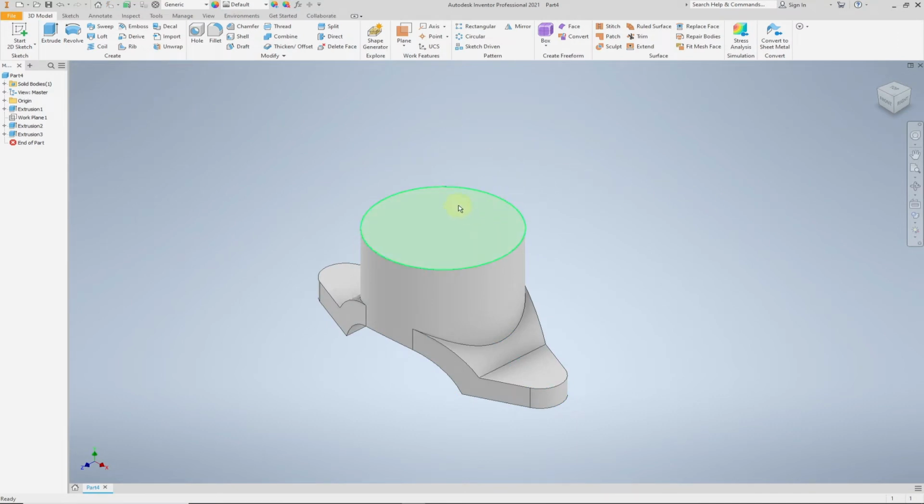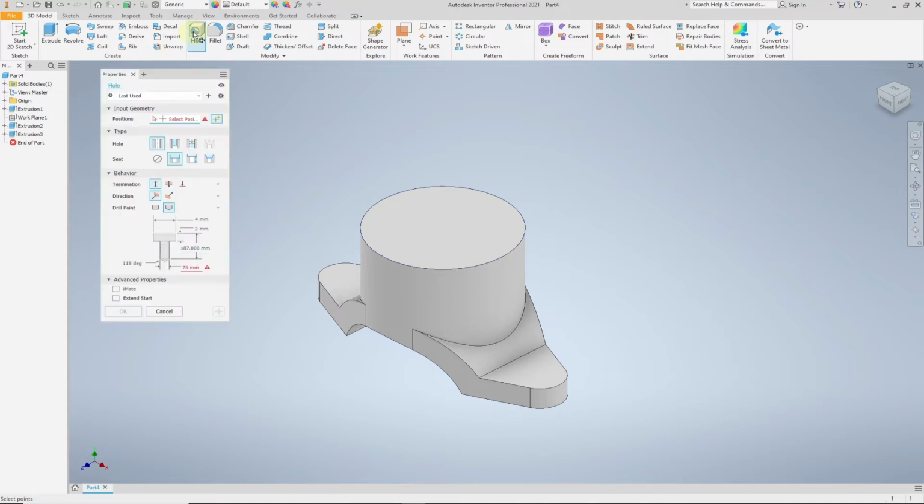Okay, and now we want to create a hole here. Choose hole and choose the type hole is counter bore here. Okay, click at this surface and change the counter bore diameter here to 100, and the distance of counter bore here is 20, and this diameter below is 75.